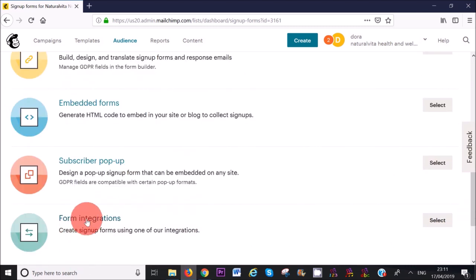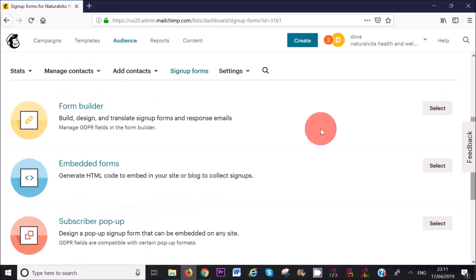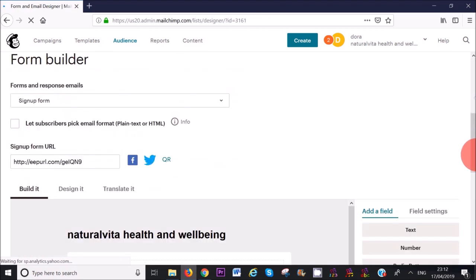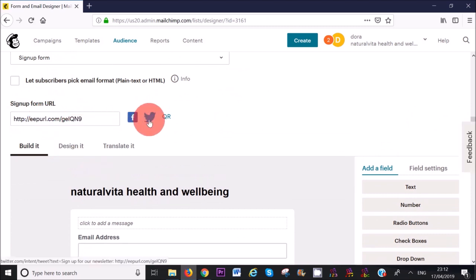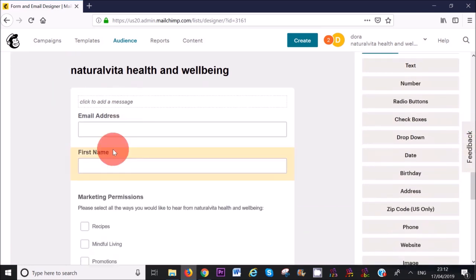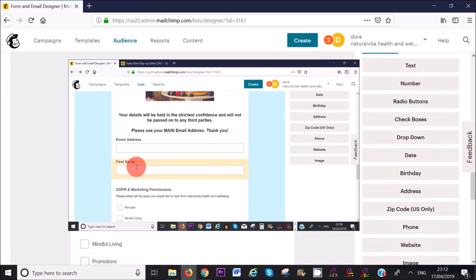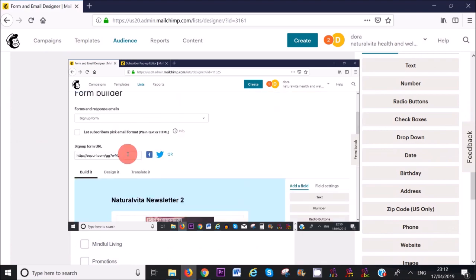This one here, form integrations, I think this one is a paid feature, so I'm not going to go through this one. And then you've got the form builder, and this is where you can design your form. If I click on it, let me just go down. This is the link, and you can add this link, like I mentioned, to your social media accounts and to YouTube. And this is the form. If you want to know how to edit this form in detail, then please watch the full tutorial.